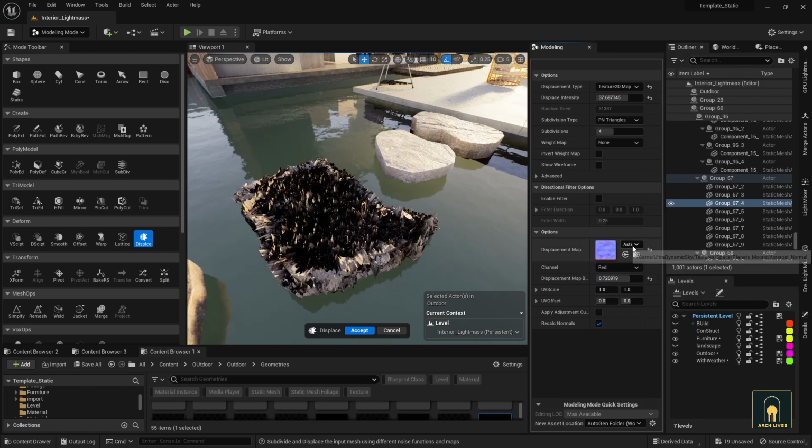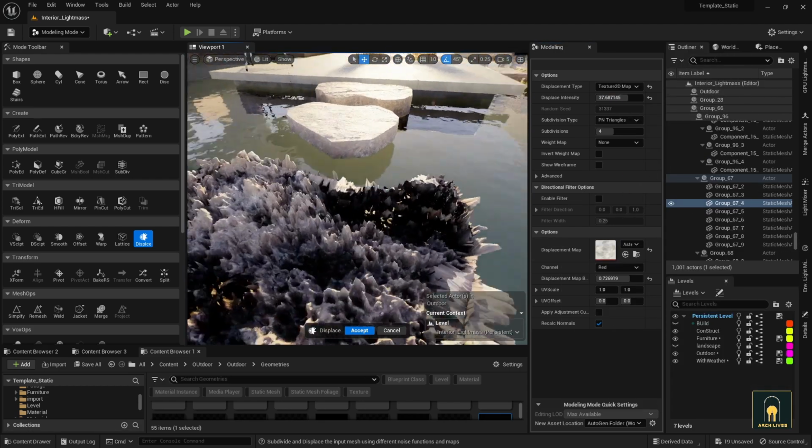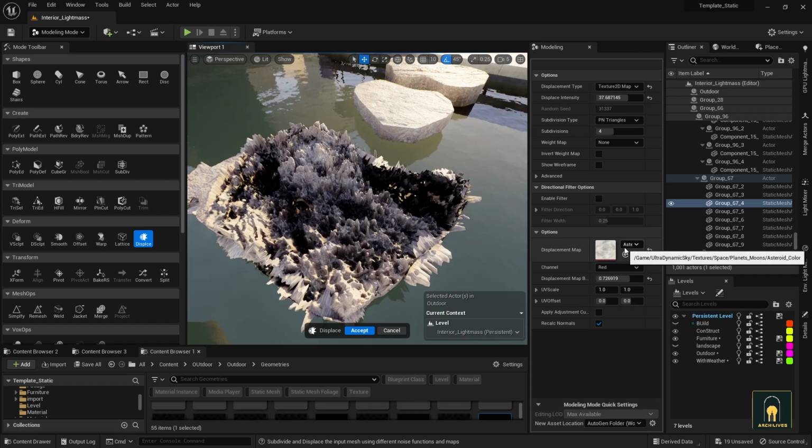Or also can use normal map. The level of accuracy will be better.